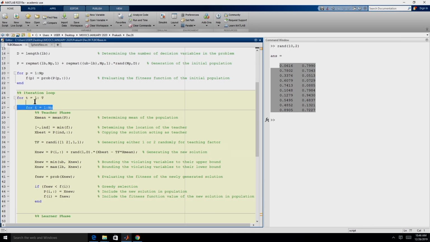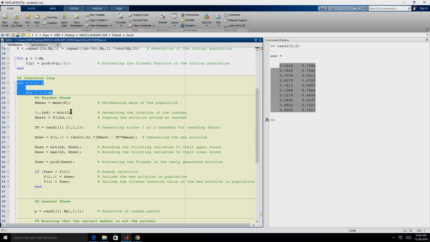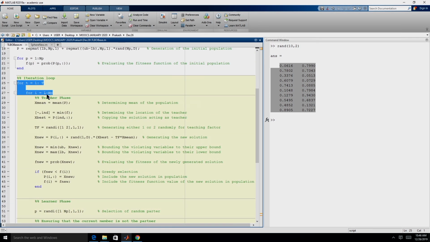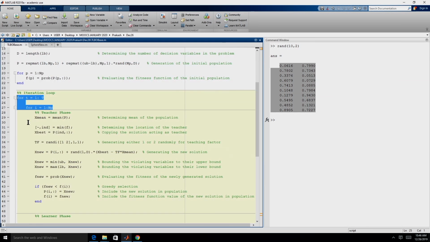So, now that we have set the loops in motion, the next step is to implement the steps of teacher phase, right. So, in teaching learning based optimization, the way we discussed was the first member undergoes teacher phase and then the subsequent member undergoes the learner phase, right. So, for the first member to undergo teacher phase, we need to find out the mean of the population. So, mean function we have seen a few minutes back, right. So, if we give mean of p, p is our population, it will give us a row vector which we are assigning to the variable x mean, right.